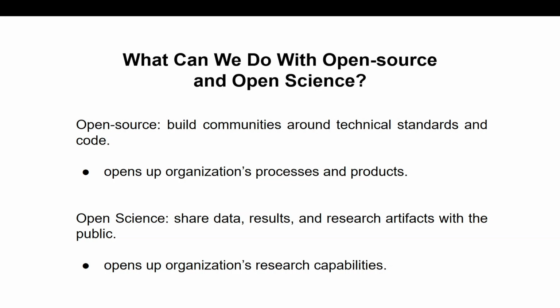Open science is where we share data, share results, share research artifacts with the public. So we do a lot of sort of transparency related things. We give people our results and our data and it's software and papers and presentations, and we're very open about it. We can give them access to these things. So when I say open science, I also kind of mean open access, and they're kind of in the same bucket. Open science in general allows us to open up our organization's research capabilities so that people can benefit from our discoveries and we can benefit from their feedback.